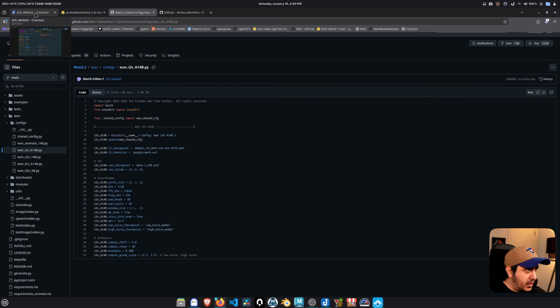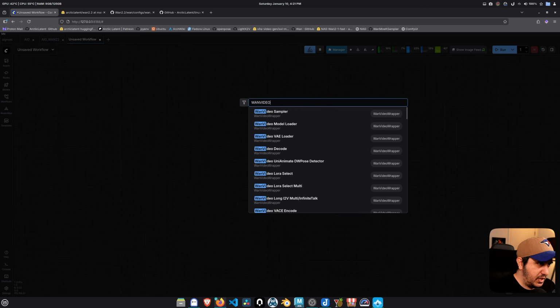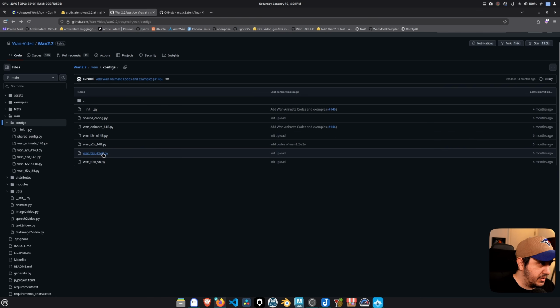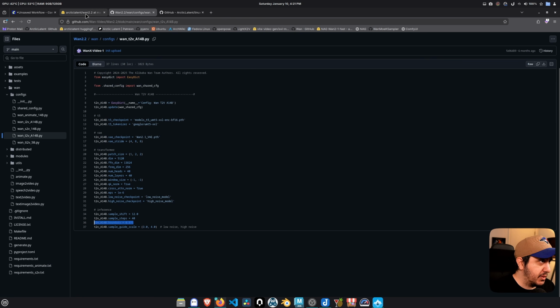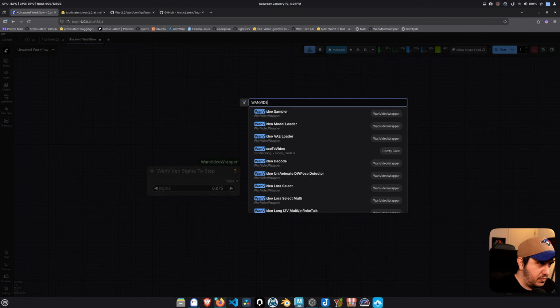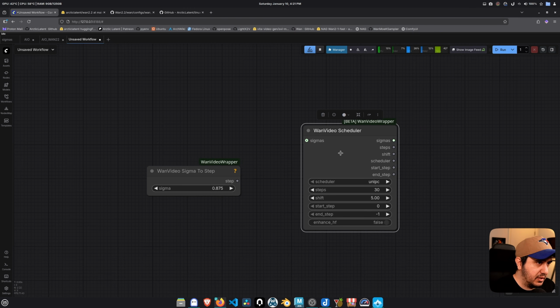But how am I going to know where to switch my step? It's easy. We can open our ComfyUI. Let's create a new workflow. Let's create a node called WAN video sigma to step. This is where you put your boundary, in this case I'm going to use the text to video boundary number, 0.875, which is, as you can see, this. And then I'm going to use something called WAN video scheduler. This is from the WAN video wrapper custom node.